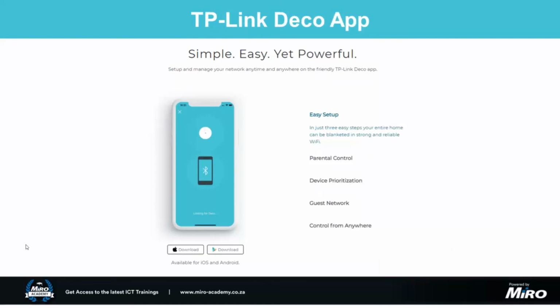And last but not least, you can also control your network from anywhere. As long as your smart device has a connection to the internet, you can be anywhere in the world and you'll be able to see exactly what's happening in your home network. This is once again a completely free application. Your end users can download it from either the Apple App Store or the Google Play Store, and they'll be able to start benefiting from the Deco app.